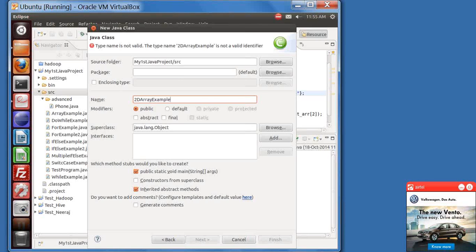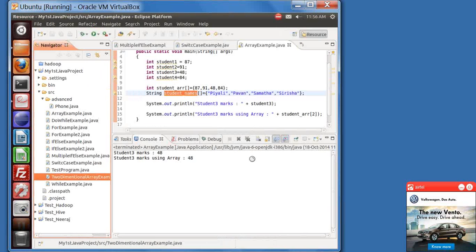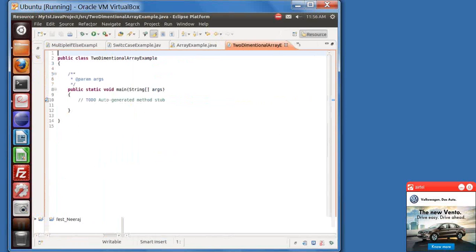Okay, you can see this error. It is saying that you cannot type the name starting with a numerical. Okay, I will type 2-dimensional. Okay, two-dimensional array example. Okay, and I will click on finish. I will maximize this so that we can write the program without any issue, and then we'll execute that.